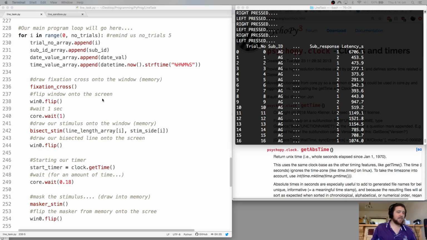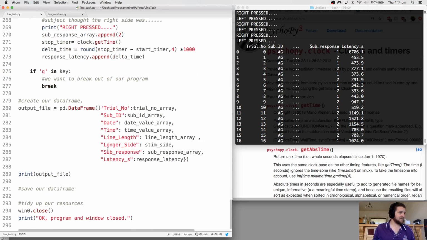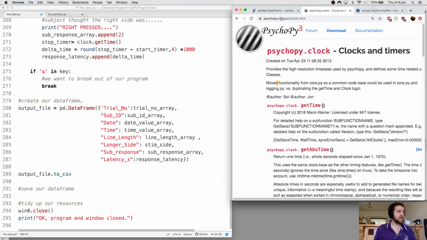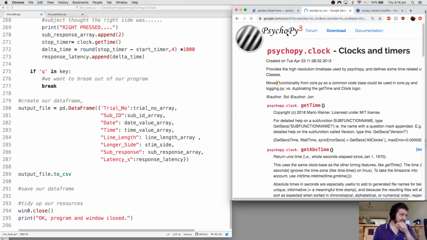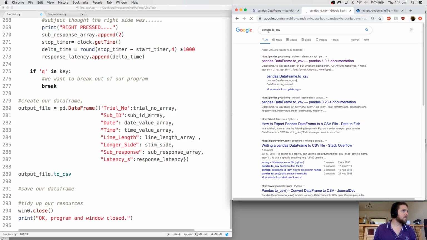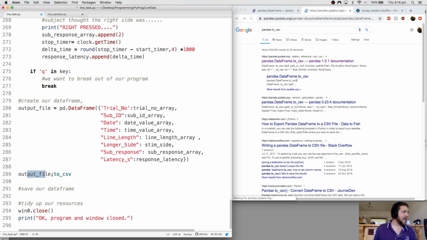Now, the way that we can do that, because we've created our data frame this way, it is literally one line of code. We now say, we don't need to print it out anymore. What we're going to do is we're going to have output file .to_csv. Now I think that's what it is. Let's just double check that. Pandas to_csv. Data frame to CSV. So here we go. So this is the data frame that we've created, and we want to convert it into a CSV file.